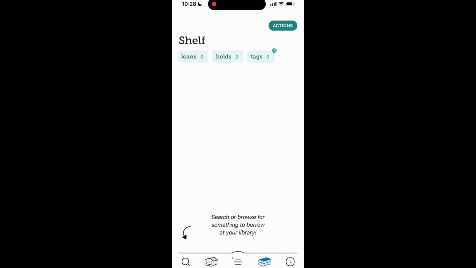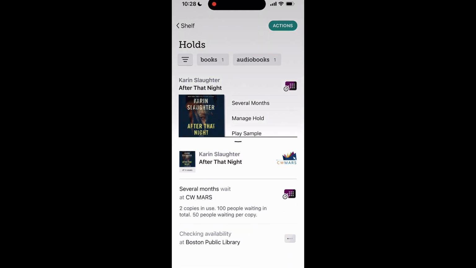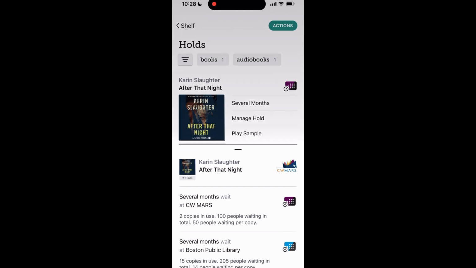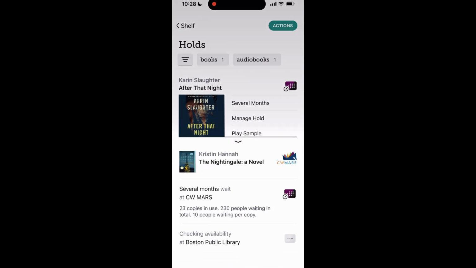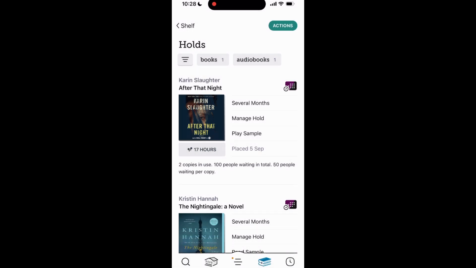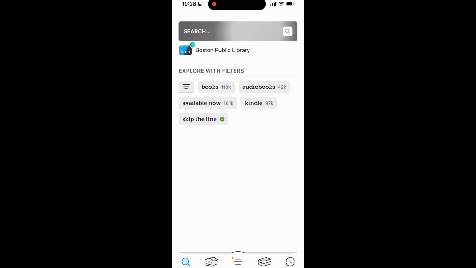All right, and let's go ahead. So if we go to our holds, you can see it now offers us to see both with the CW Mars and the Boston one. These are bad examples though, because both of them are ridiculously long waits. Though you can see the copy differences between both CW Mars and Boston, because again, each library buys a different amount and a different title.